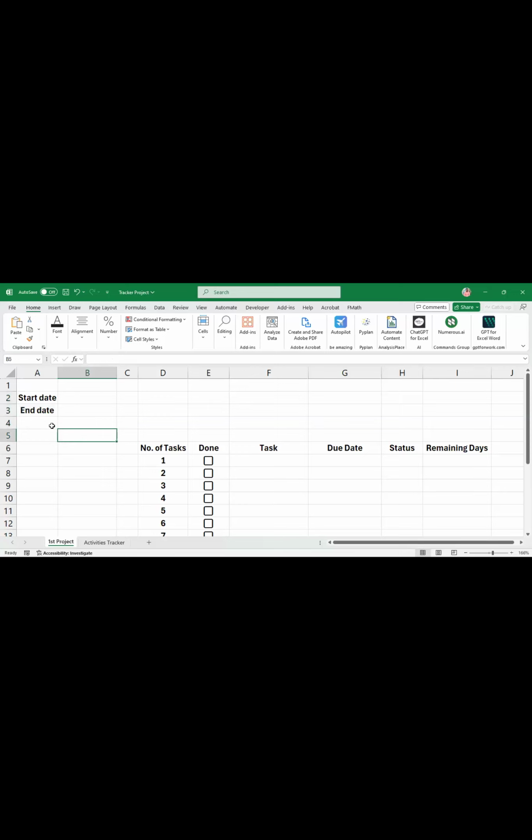So I said, since you are building a project tracker, you should have a start date and an end date. I can create the date manually. I just type in the date inside.